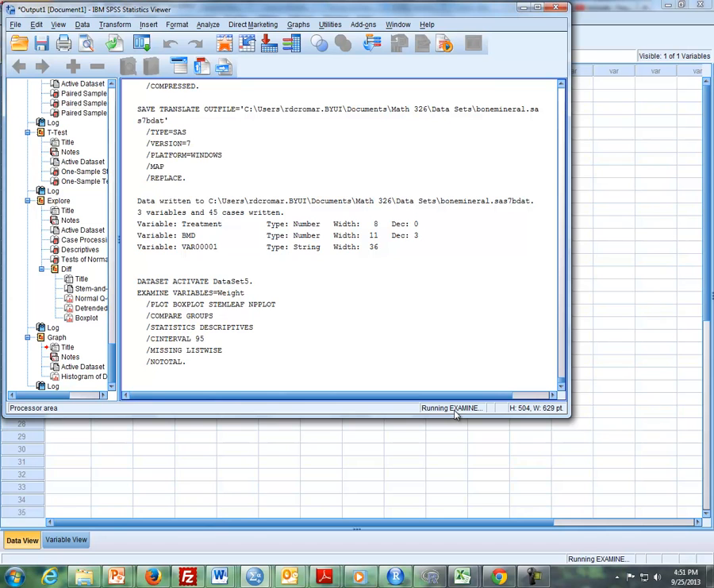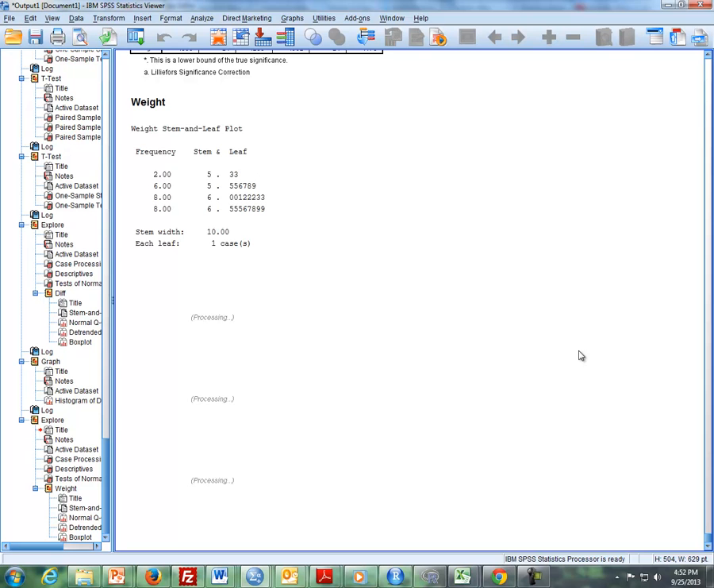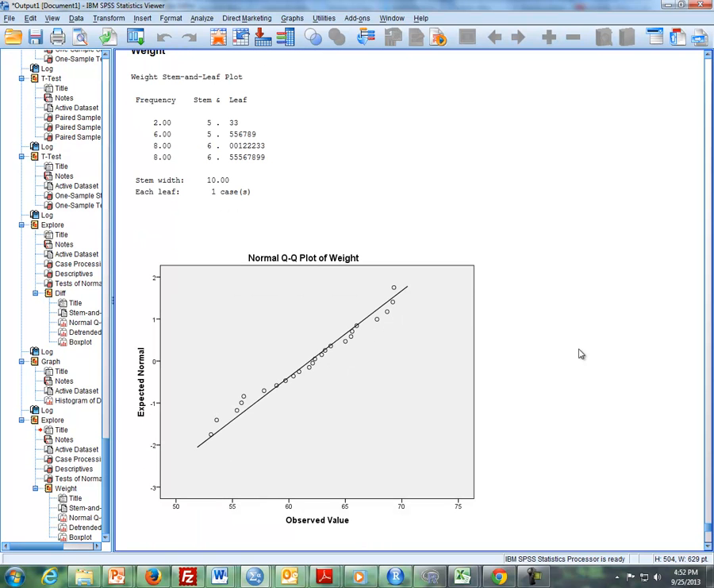It's running it right now. It should pop up in just a sec here, and there it is. There's the QQ plot, and this shows, since the points are at or close to the line, we can assume that the weight data that we have here is normally distributed.